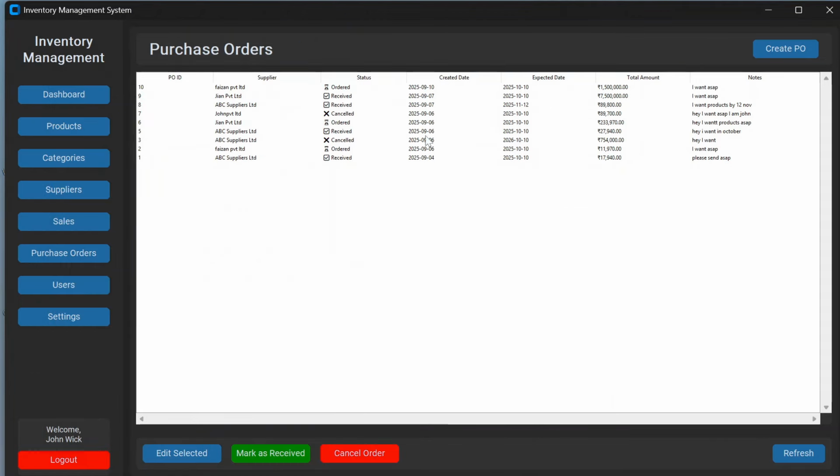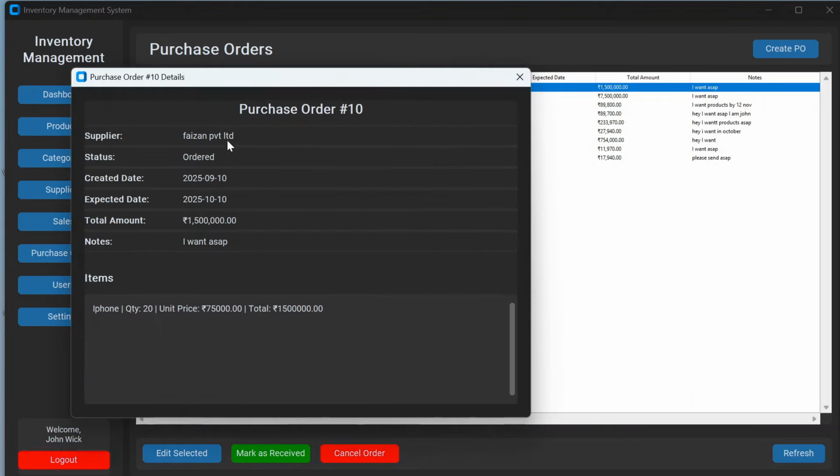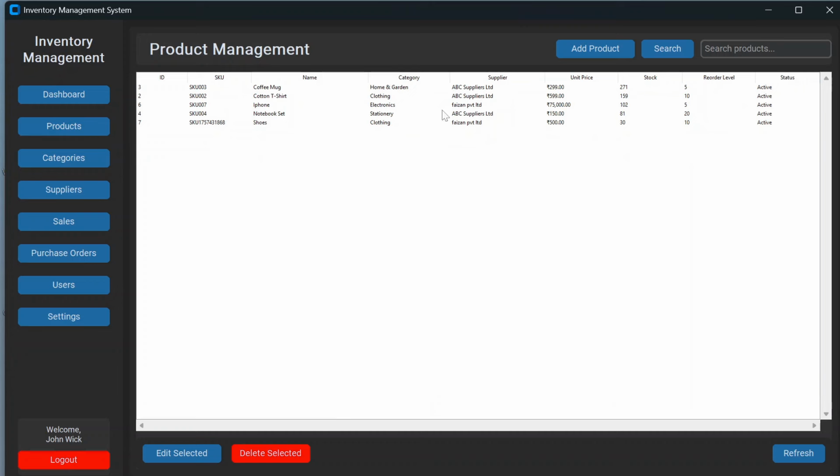So this order is saved now. Okay, you see it's ordered now. If this is done by mistake, you can simply cancel the order. Okay, and once you receive the order, you can just mark as received, and you can double click on it to see the purchase order details. So you can see iPhone quantity 20, right? You have ordered 20 iPhone quantities. Once you receive this, you will see the change in the stock of the iPhones.